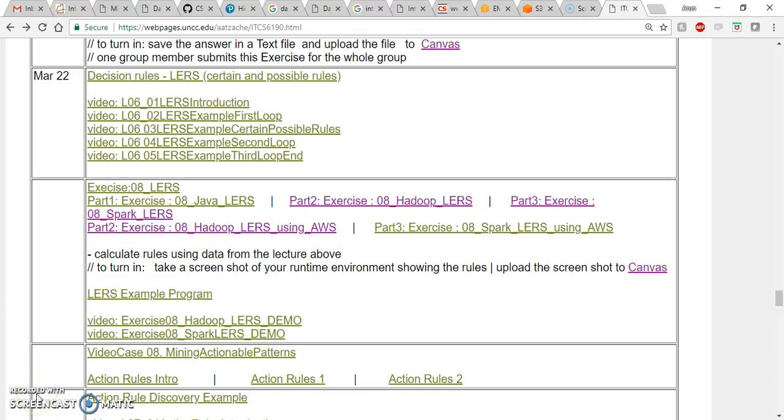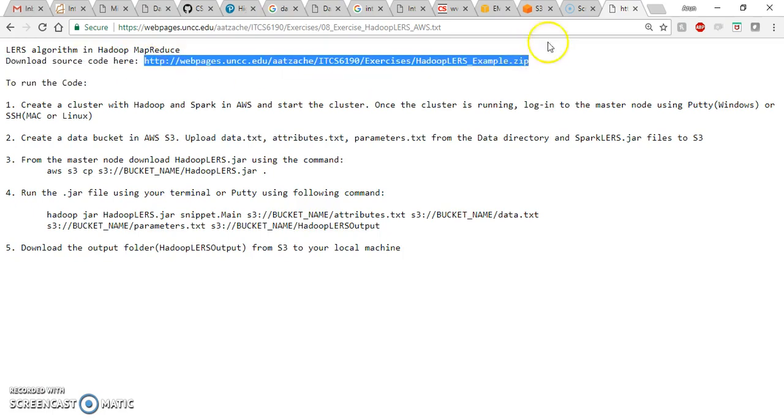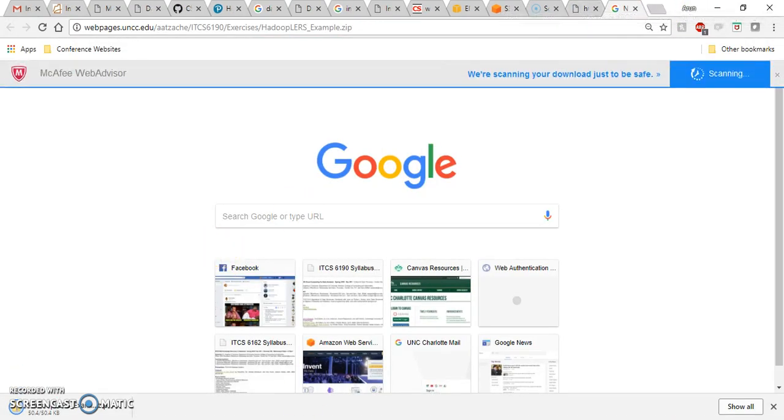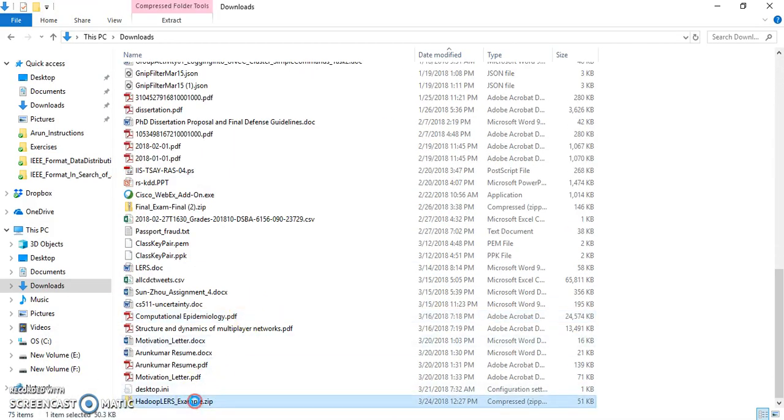Hello everyone. In this video I'll show you a demo on how to run the LERS program using an AWS EMR cluster in Hadoop. So that is part 2 of exercise number 8. If you go inside the instructions, you'll be asked to download this zip file which contains all the source code, the executable jar file, and the data files. Let's quickly go and extract this.